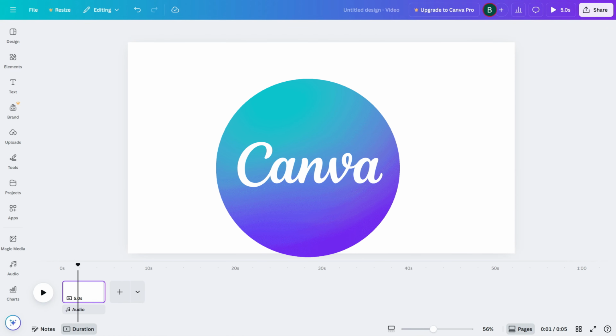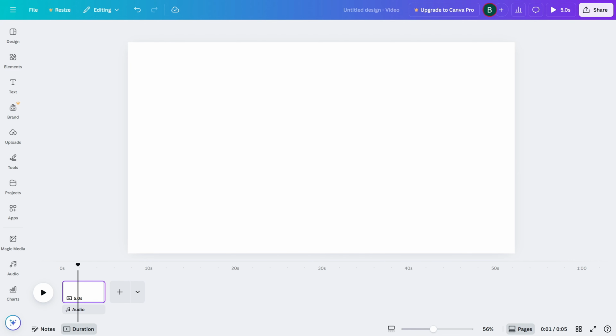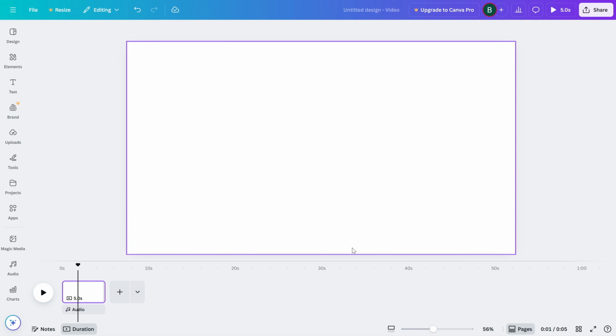Today I'm showing you how to use one of Canva's most powerful AI tools, Magic Media. With Magic Media, you can generate images, graphics, or even videos using just a simple text prompt. It's perfect when you need unique visuals but don't have the time or the footage. Let's walk through how it works.